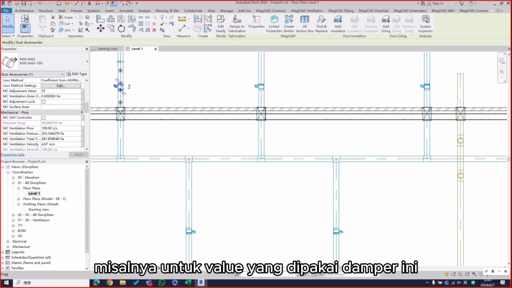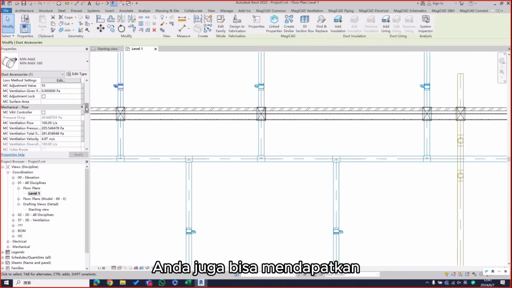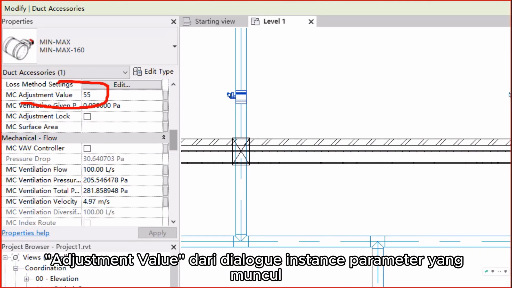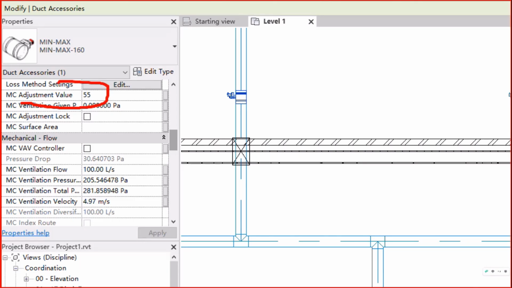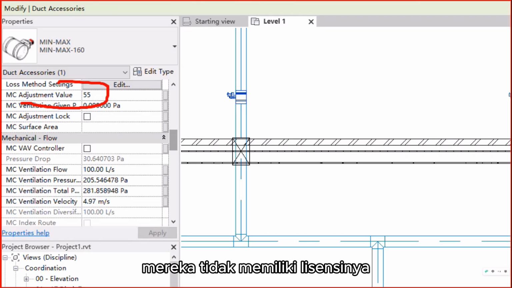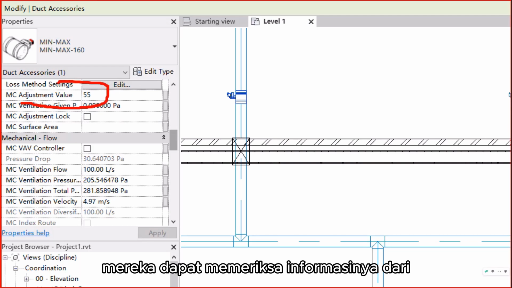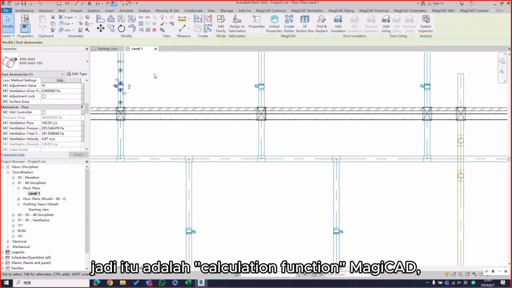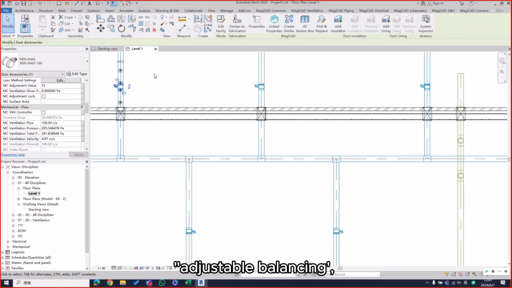For example, for this damper, you can also get this adjustment value from the instance parameter dialog. Maybe they do not have a MagiCAD installation or license, but they have Revit. So you deliver the result to them, and then they can check the information from the instance parameter. So that is our calculation function, just for balancing.